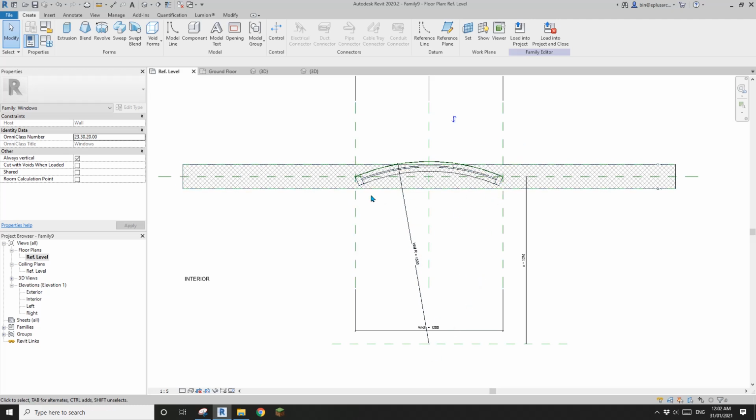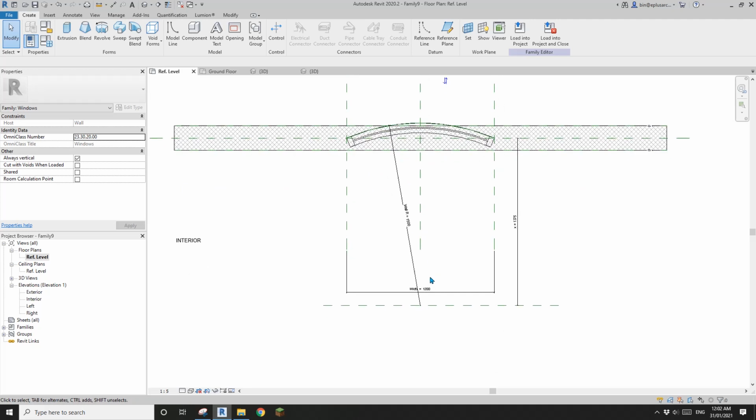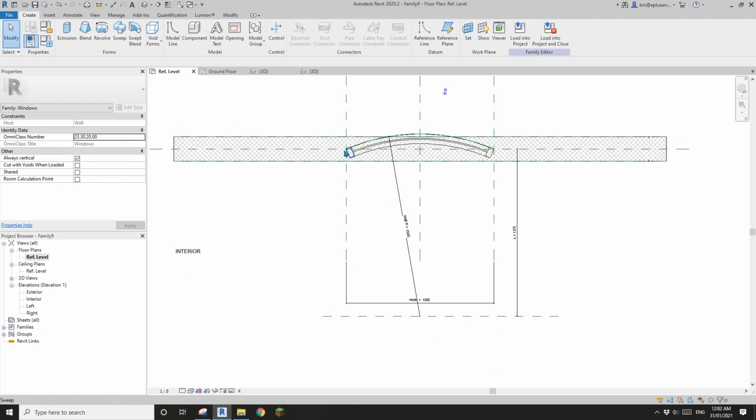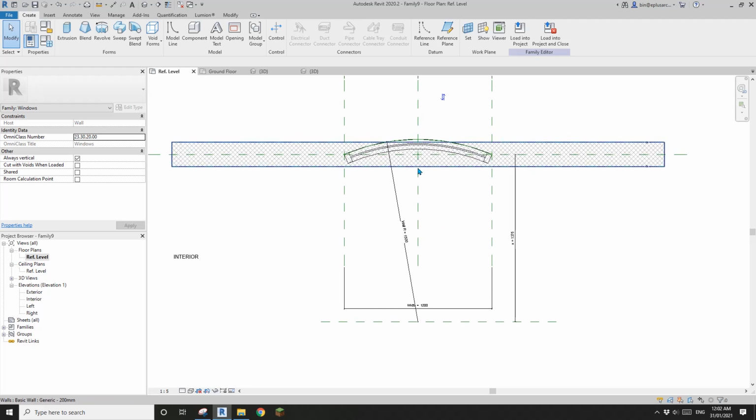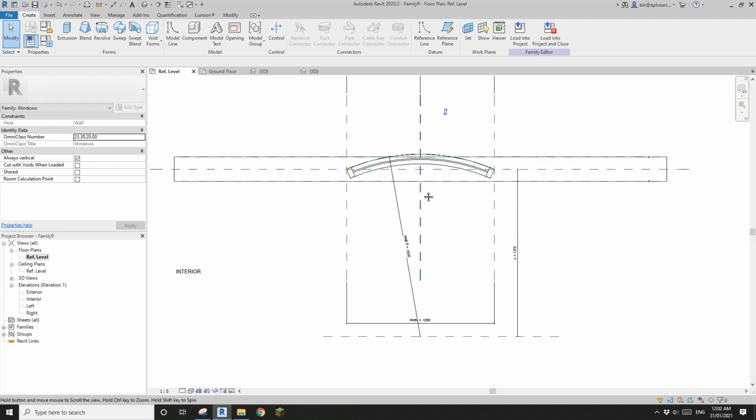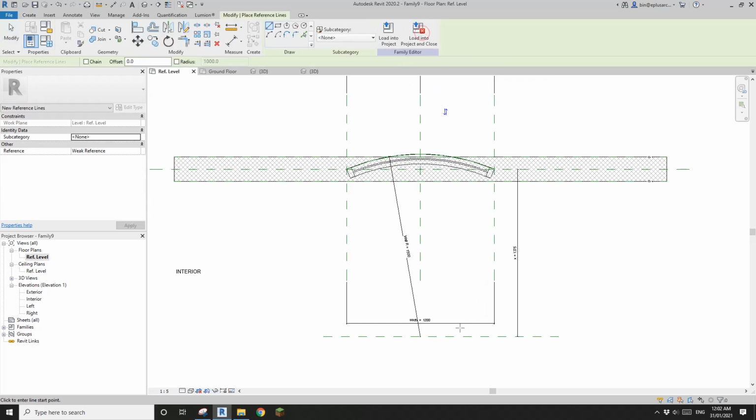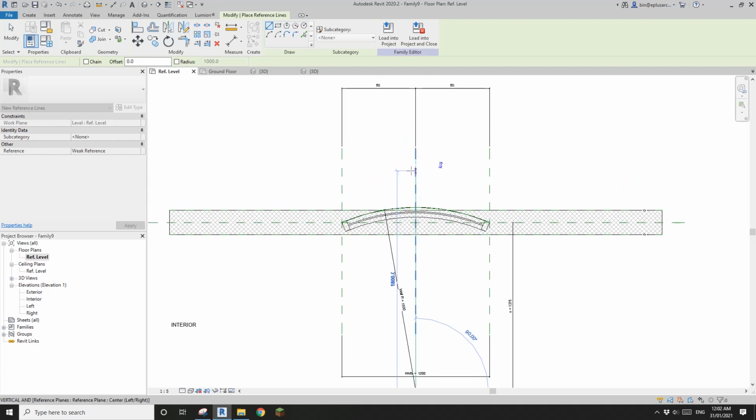Okay, and also the profile of the swept blend will be like an arch window. So first we need this path. So let's draw a reference line. It will start from this end. So start from here to, I'm not sure where it stops now, but I'll stop roughly here.